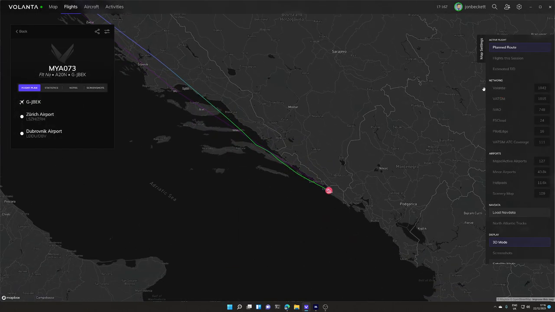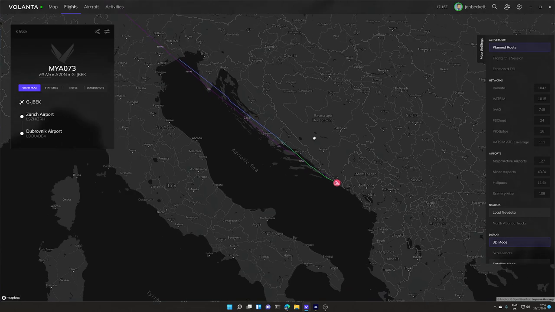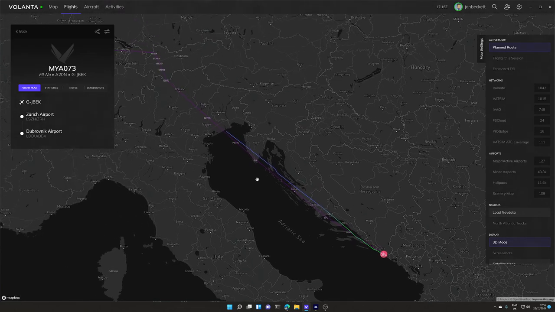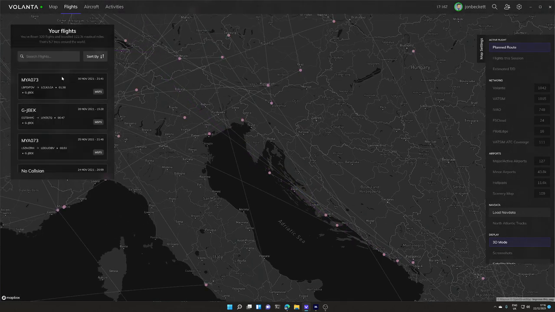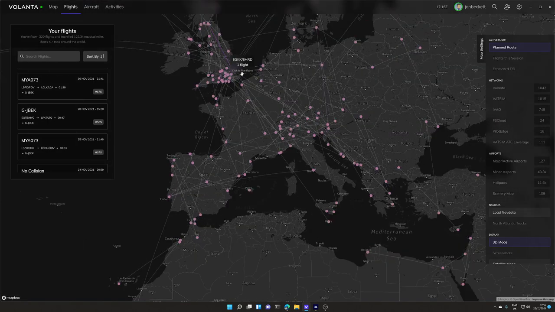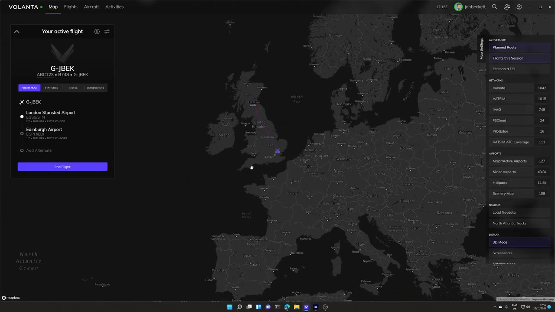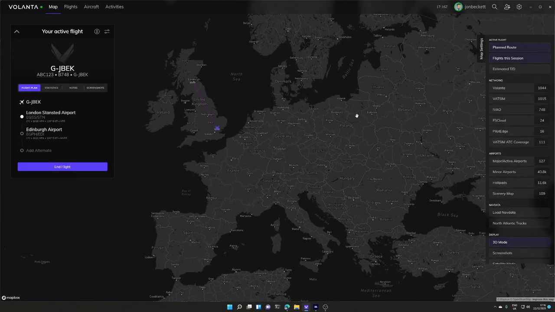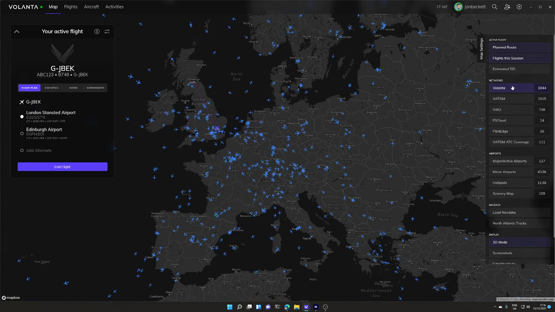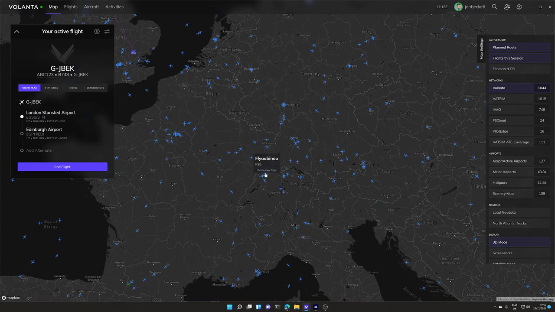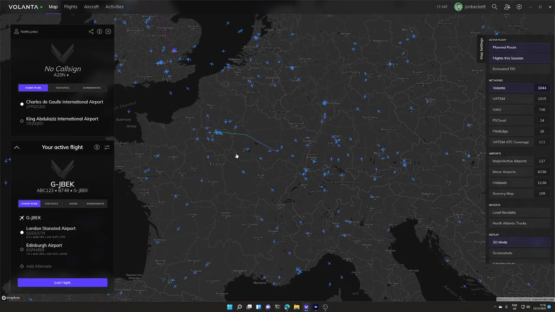Okay, so what else can this application do other than just track our flights over time? If we come back out of there, if we go to map mode instead of our flights, then it won't be quite as busy. We can see who's running Volanta at the moment. And obviously, you can zoom in and click on any of these aeroplanes. So these are planes that are in the sky right now, in the virtual sky, somewhere in the world.